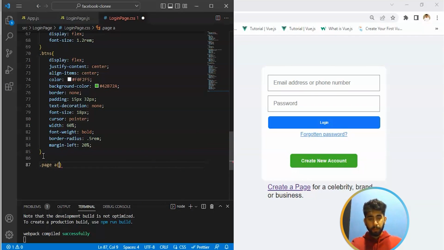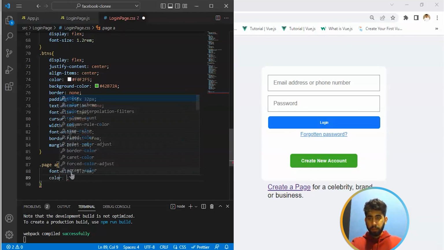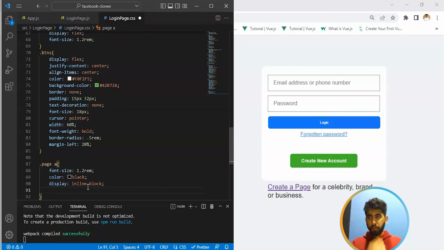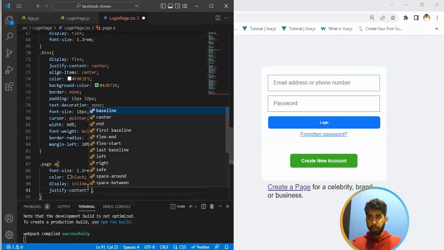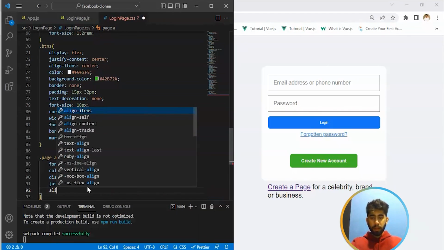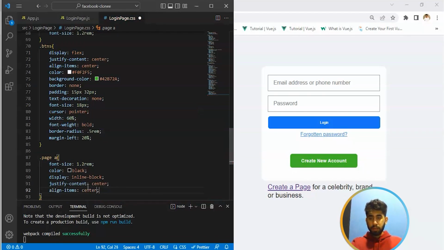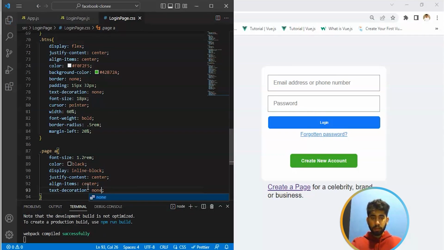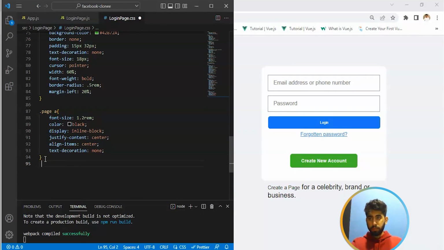So page. Let's create a page for this. Let's give the font size of 1.2, and then the color would be display would be flex. Justify content center, items center. You need text decoration. So enter. And let's save this. Yeah, cool. Let's now do same to pages also.